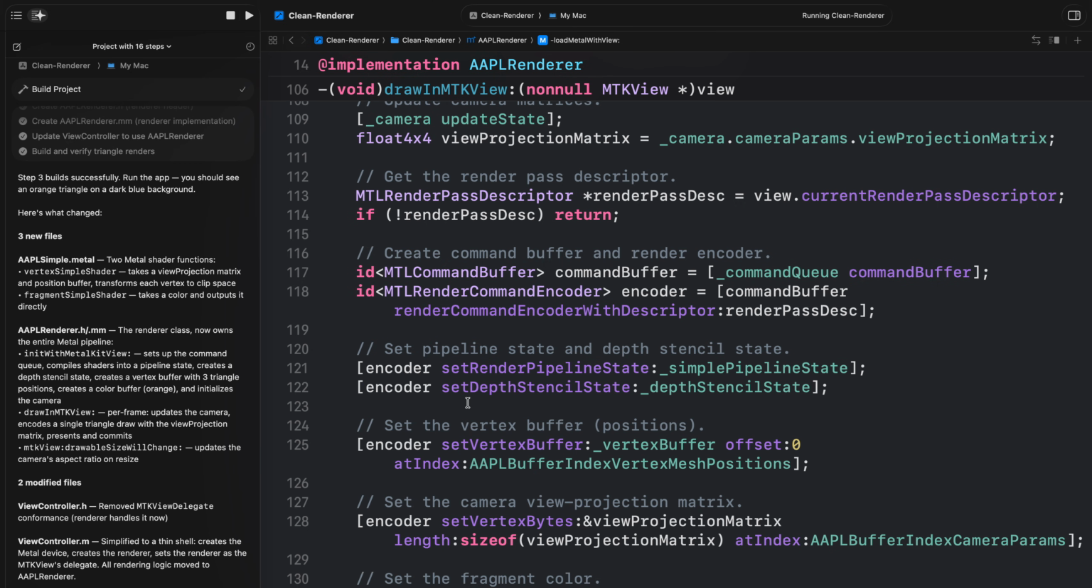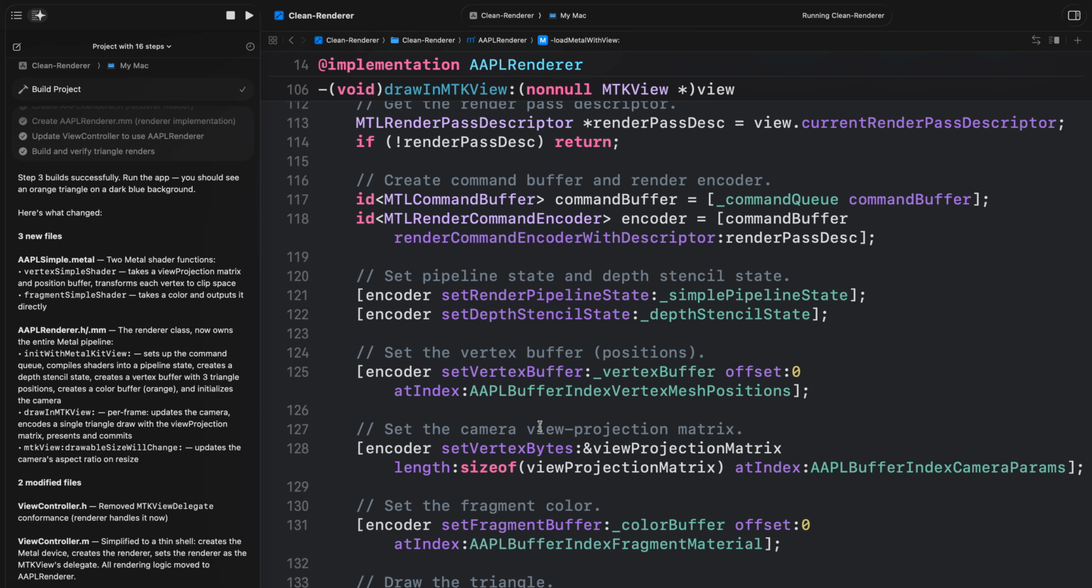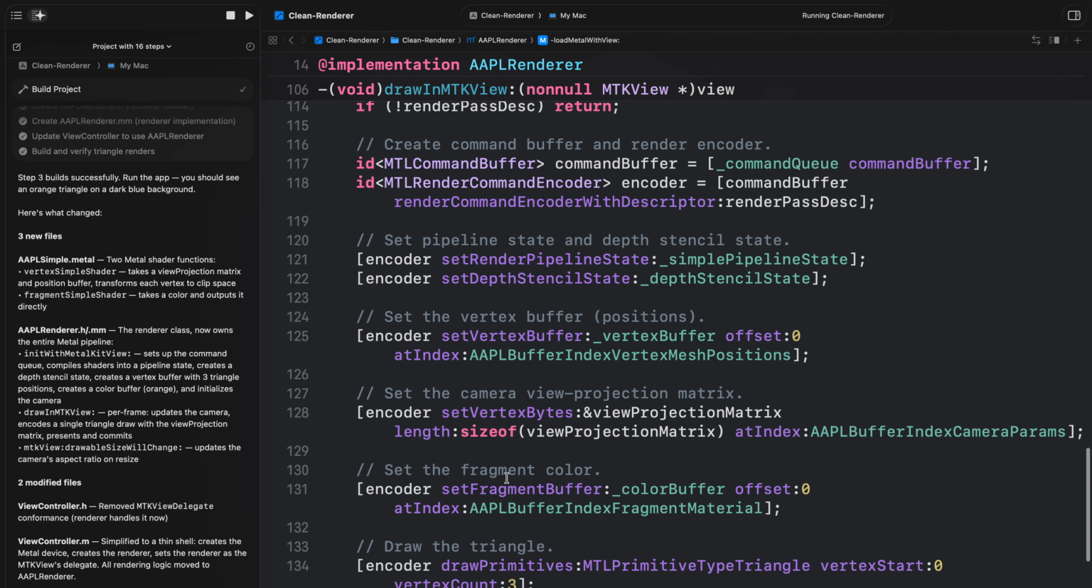Okay. Set vertex buffer positions. Set vertex buffer, that's our vertex buffer, which we saw previously. Offset 0 at index APL buffer index vertex mesh positions. Okay. Set camera view projection matrix. Blah blah blah. Set fragment color. Right. So we set the fragment color.